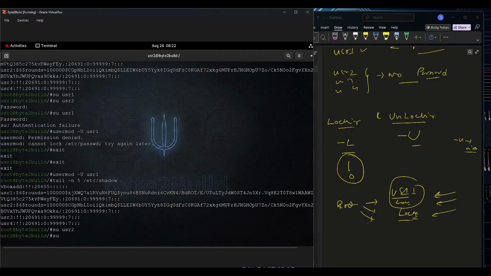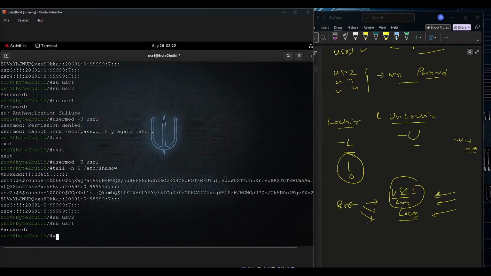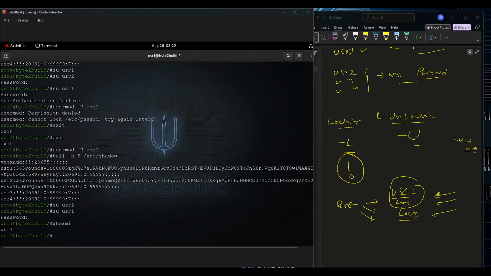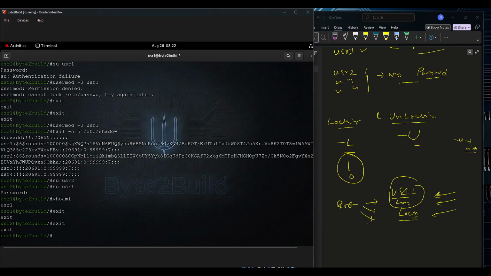Now you try to switch to user 1. It asks for the password, 1234. Who am I? I mean user 1. I hope this is clear. Okay, locking and unlocking is clear.